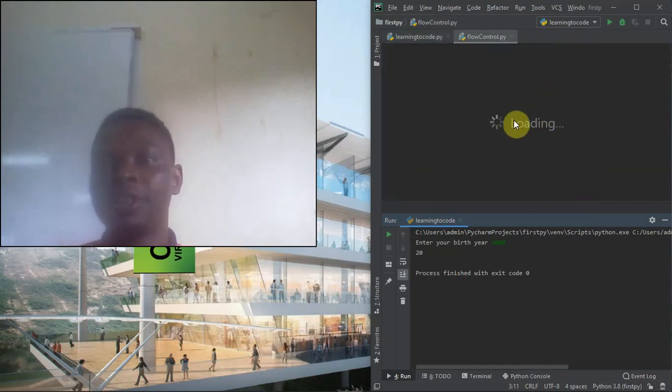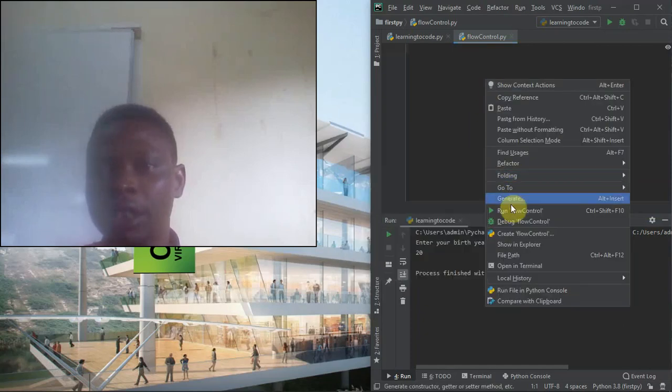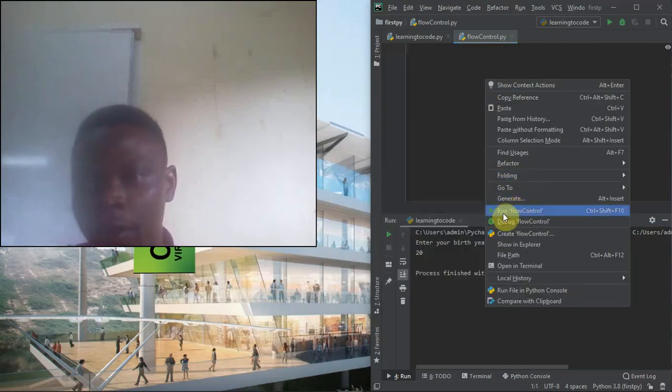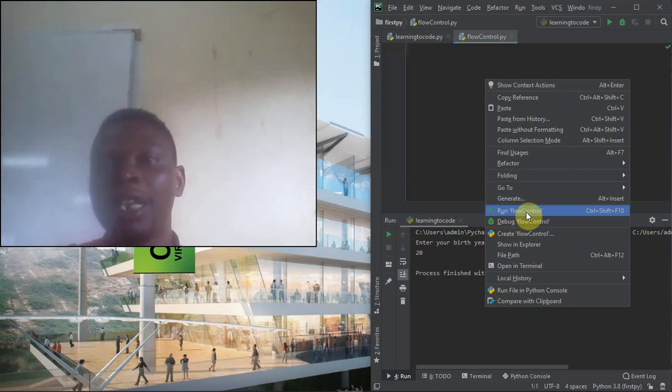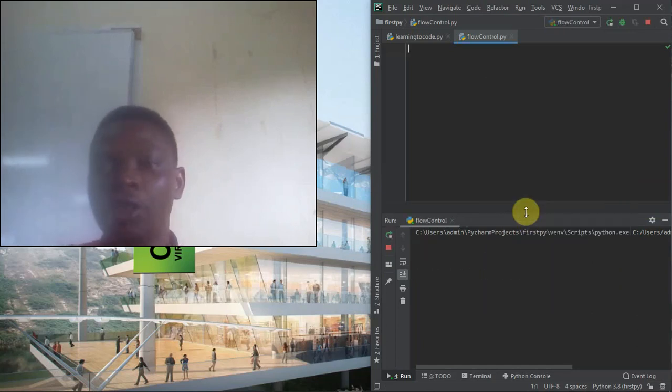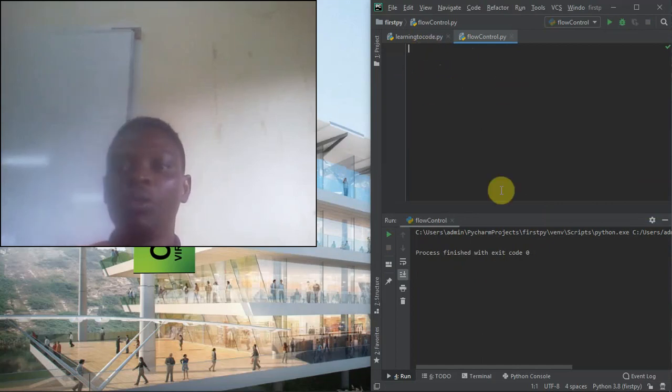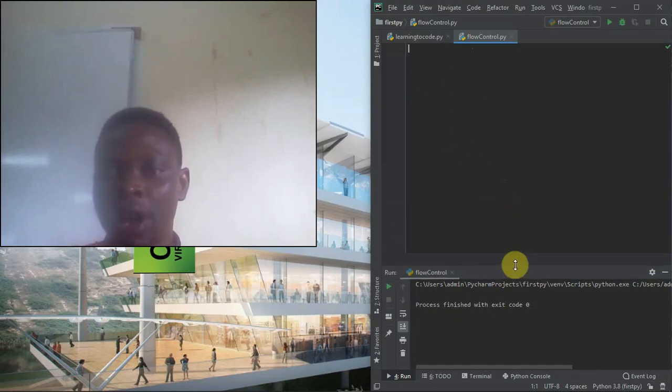As you can see, it is loaded. So now our file has been created. So let's run, and you can see we have our file in run flow control. So let's run it and see the output we are going to get. You see it returns nothing because we haven't written any code in it. So we have a very blank and empty screen so far.